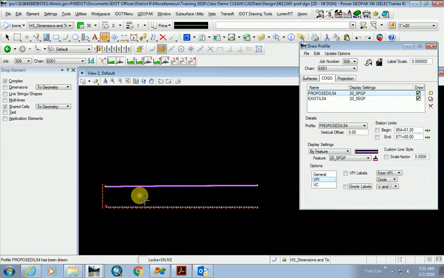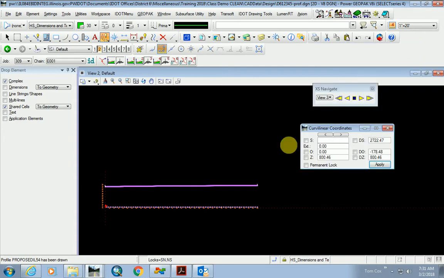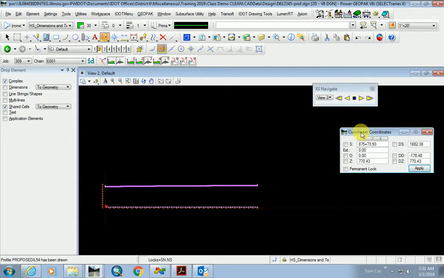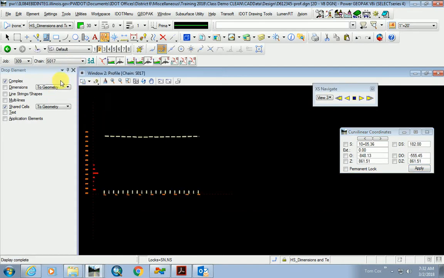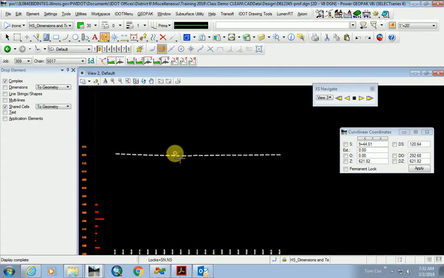So that's the main line. Now let's jump over to the side road. The side road's going to be a little different situation. So in my active chain control, switching over to side road profile, I'm going to bring up another window for design purposes.